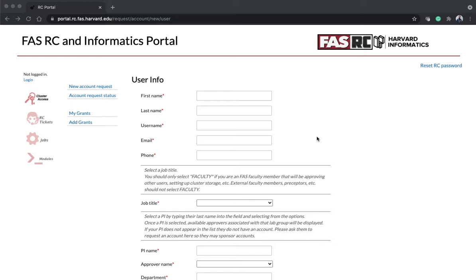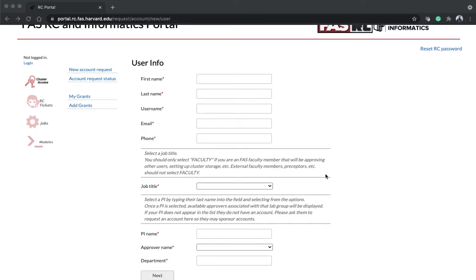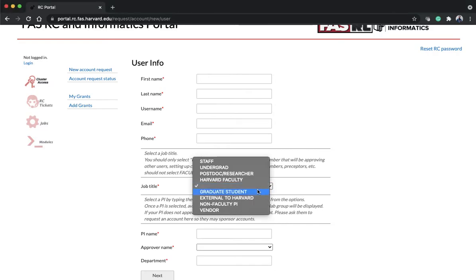Fill in the following details on this web page. Please fill in your personal details under the user info section and make sure you remember your username, as you need it in the future. Also please choose an appropriate job title; affiliates of Harvard can choose external to Harvard as their job title.